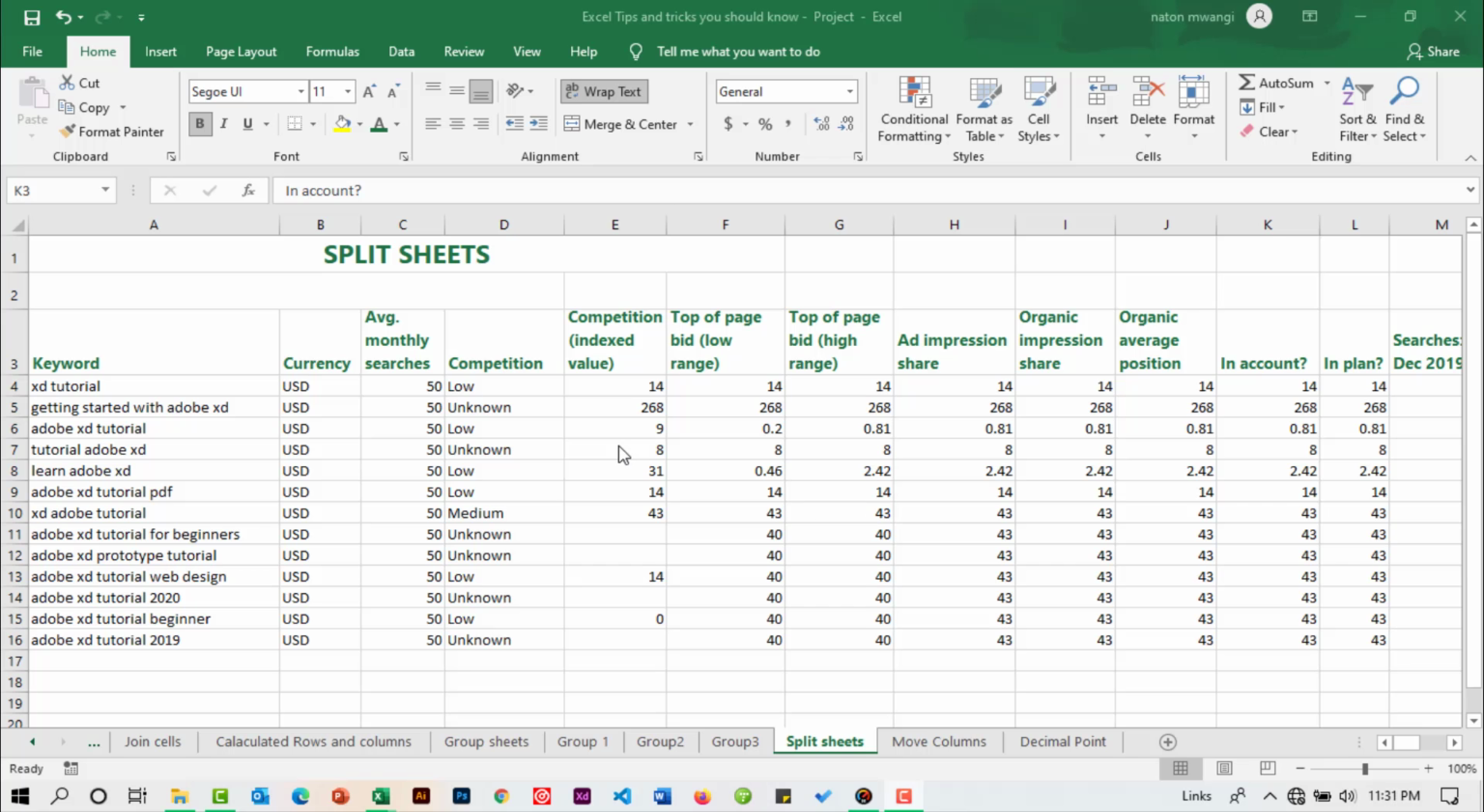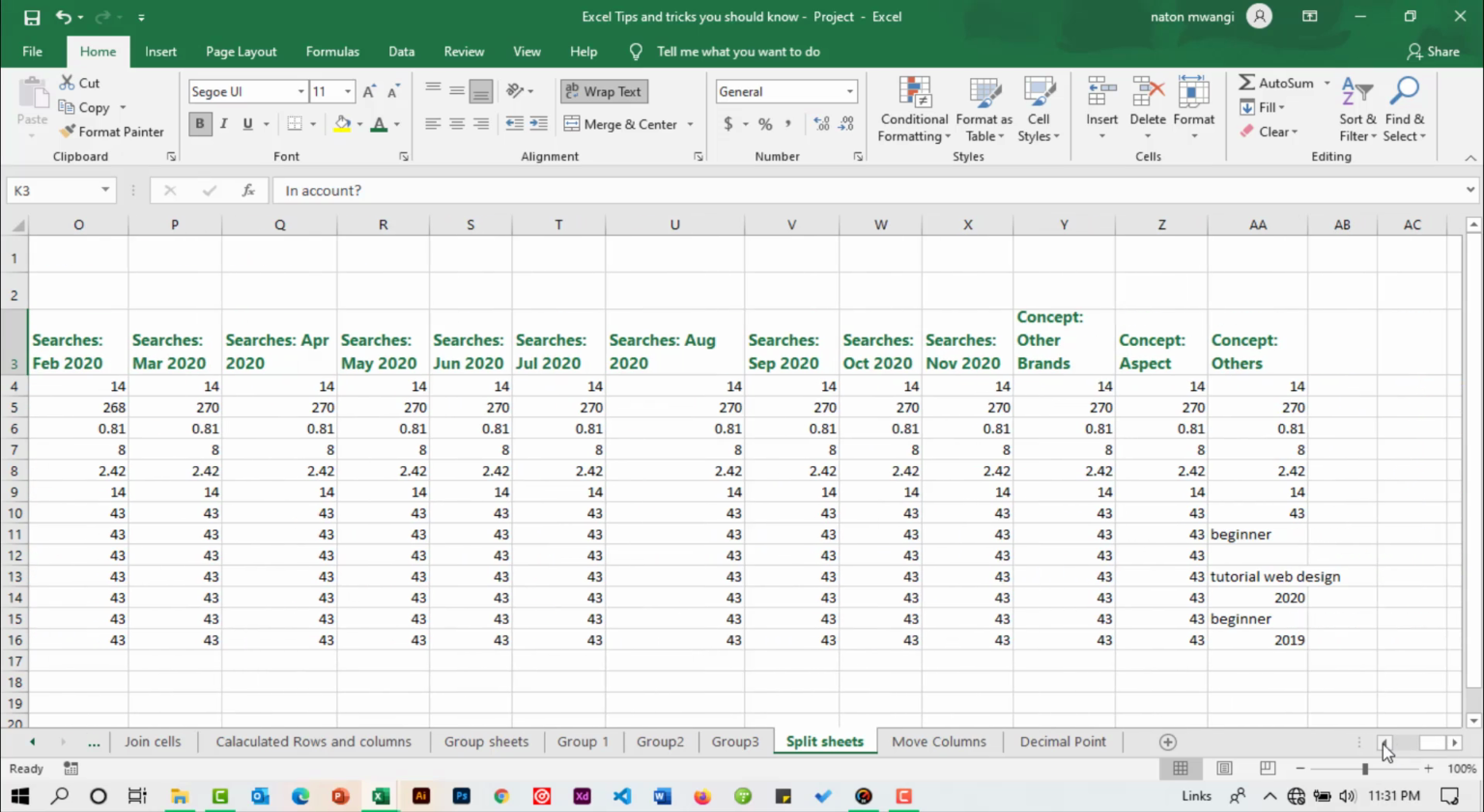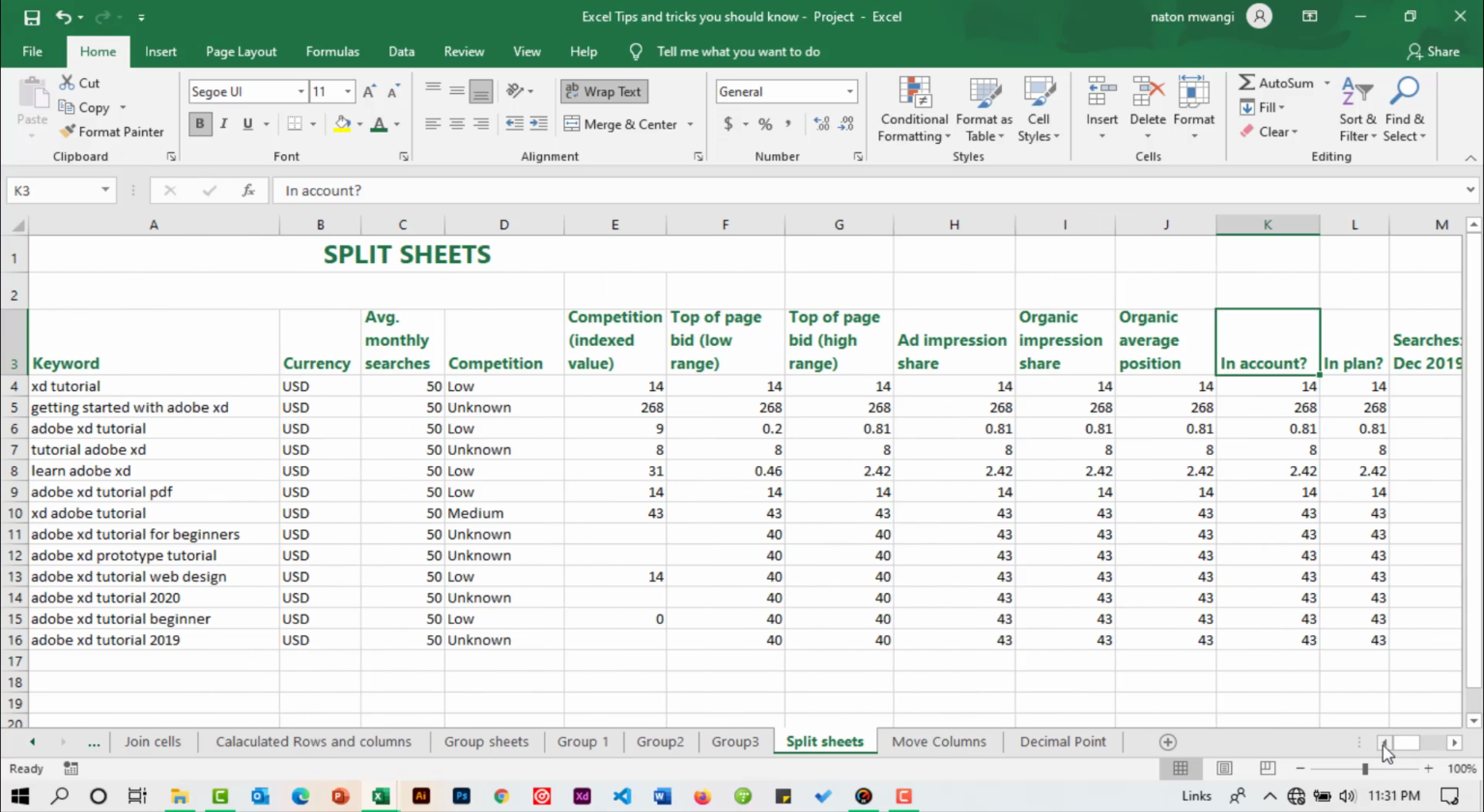Now in front of me I have this table that contains some sort of data, and as you can notice I have several columns, and working with such a sheet can sometimes become so hectic. But one thing can help you a lot, and that is splitting this sheet.